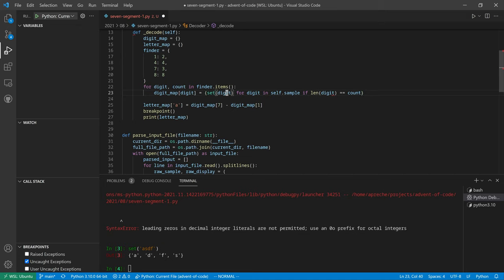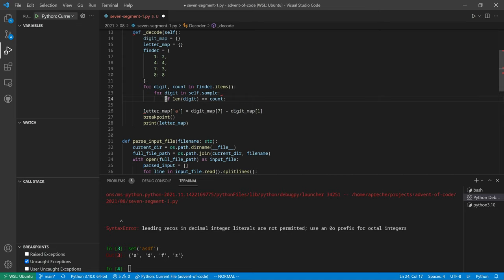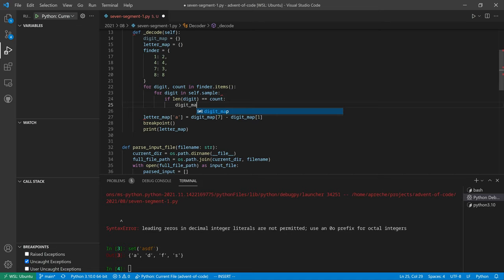This is going to be a set that contains a set. What I'm going to do is a two-liner here. Let's just do it the written out way. Length of the digit equals the count, then the digit map digit is equal to, oh, for digit, count in finder.items. I see, we've overwritten the digit. This is the problem. We're using digit for two different unrelated things.